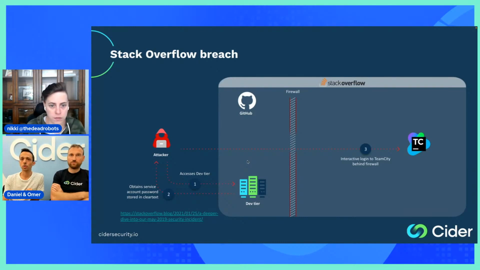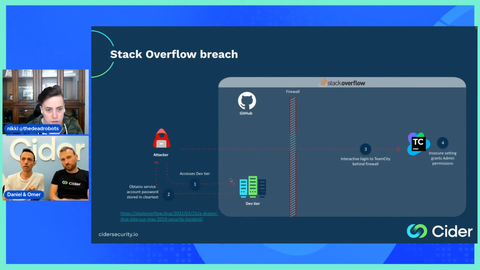Now, when the attackers logged into Cicd, this account was automatically granted admin permissions over the system. There was a security misconfiguration in Cicd around role management, and any new user that logged in by default got admin privileges on the Cicd instance.